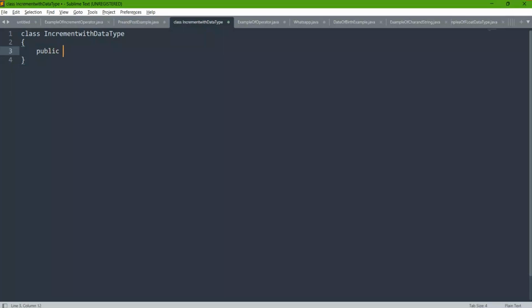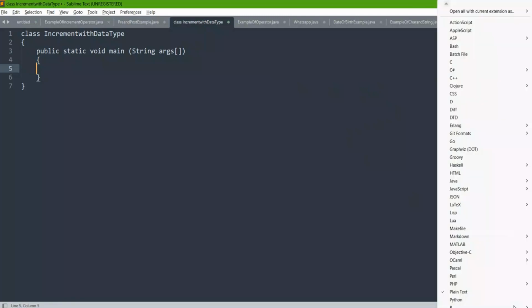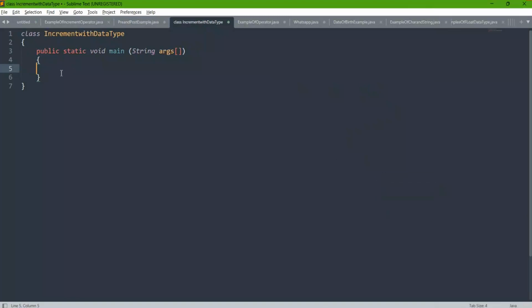Public static void main method, string arguments. Let me make this plain text to Java text. So there are primitive data types as well as non-primitive data types. Non-primitive data type is a string, so using a string data type we can't do increment as well as decrement. In a non-primitive data type it's not possible, but in primitive data types like byte, short, integer, long, character, float, double, in all these data types we can do increment as well as decrement operations.